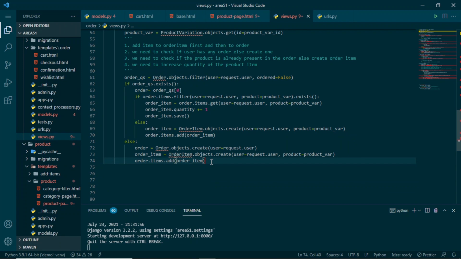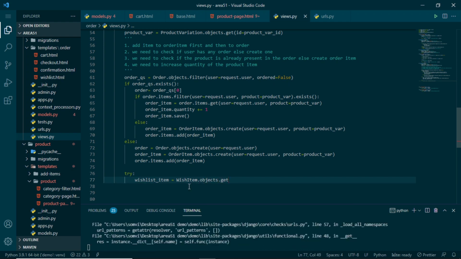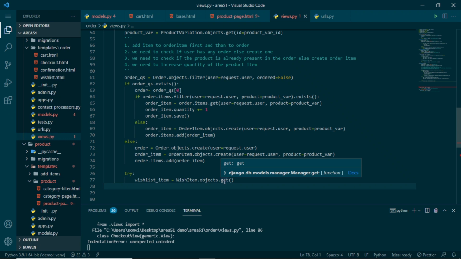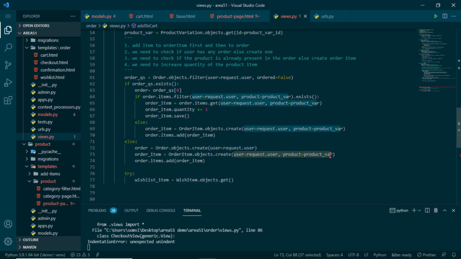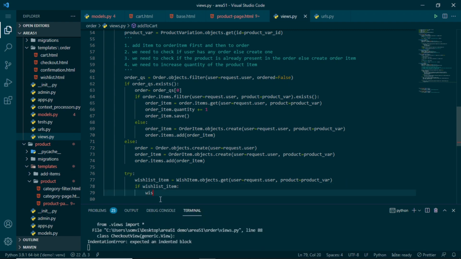So for that I will use try: wishlist_item = WishItem.objects.get. Here I am using get, which should only give me one object. That's why I am using try. If I am not getting any single object, which means this item is not present in the wish item, then I might get the error. That's why I am using a try here. Again I am using the same query where user is equal to request.user and product is equal to product_variation. If we have this wish item, that is wishlist item, then I will delete using wishlist_item.delete.